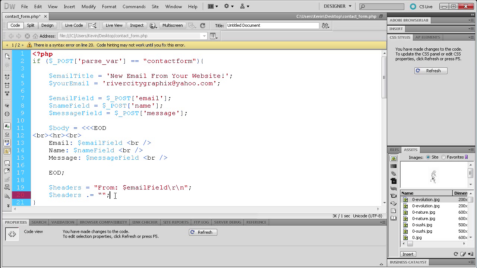Okay, and then inside of the quotes, what we're going to do is set the content type. So we're going to say content dash type. So this is just a little hyphen, and then after that we're going to put a colon, space, text, and then a /HTML, and then a \r\n.